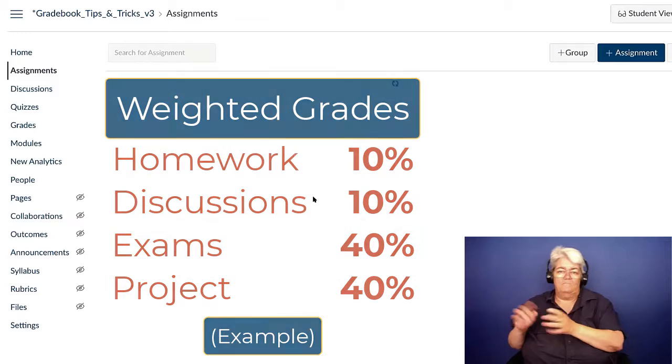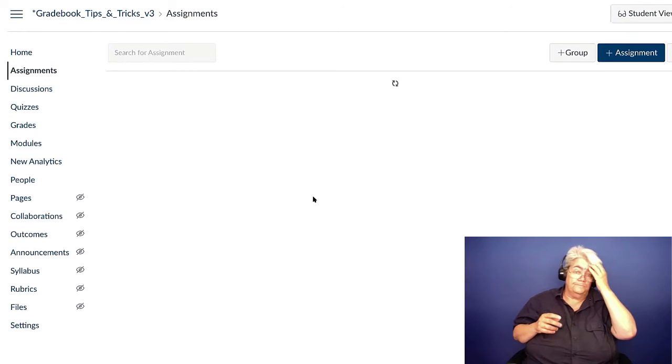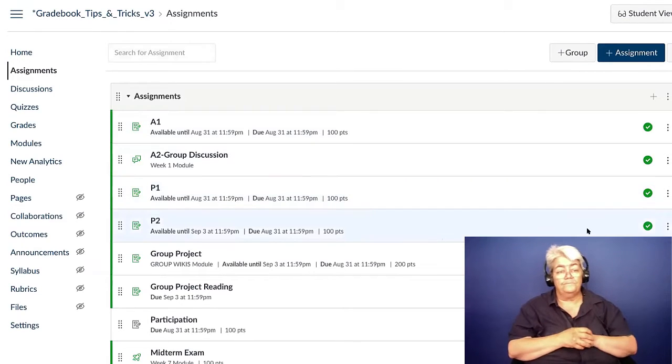And if you do that, and if it's in your syllabus especially, and you're using Canvas, then you can set Canvas up to do these calculations for you, which is really nice. It's a good thing that Canvas offers you. I'm going to show you how that's done.